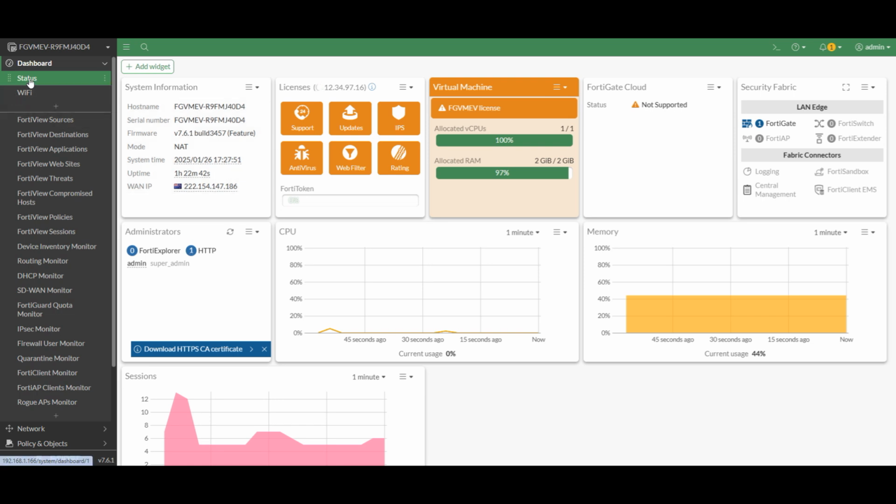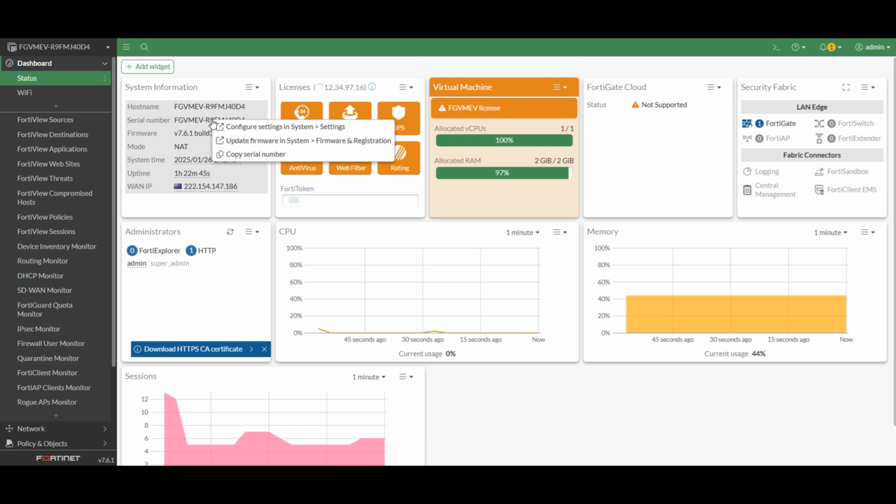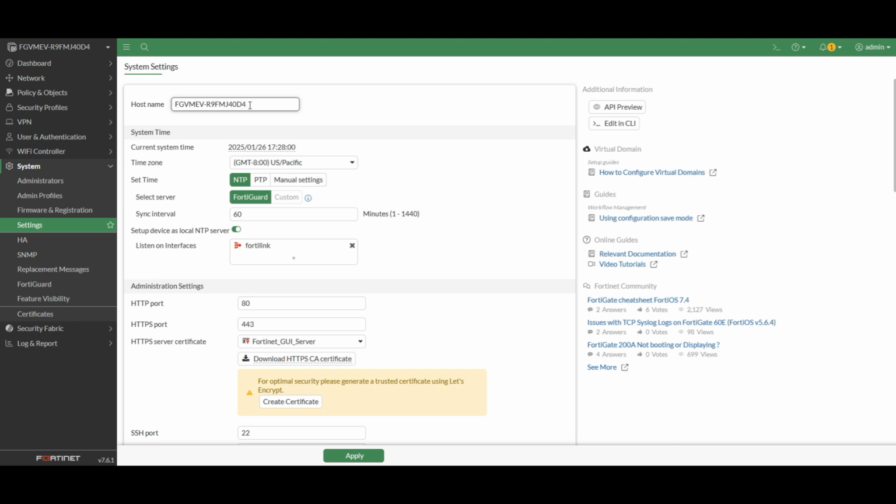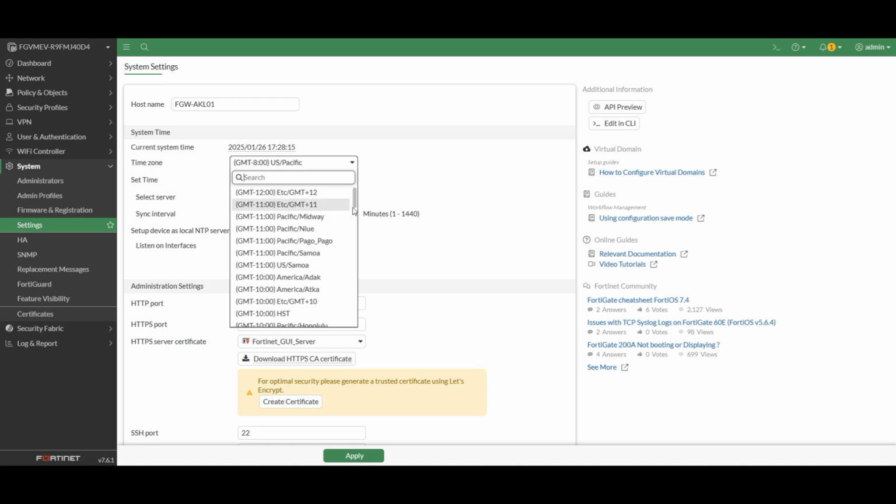So as you can see, I've gone to the status section here. I'm just going to click on the system information widget over here, and I'll come down and click configure system settings. So I'm going to go ahead and give my FortiGate firewall a name. So I might call this FortiGate FGW AKL01.